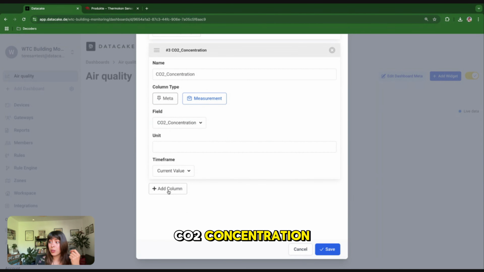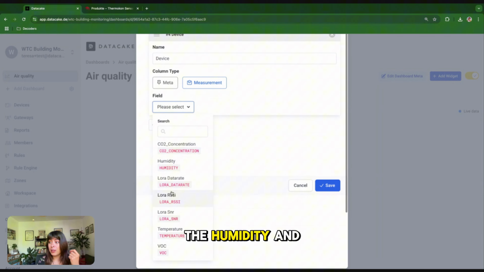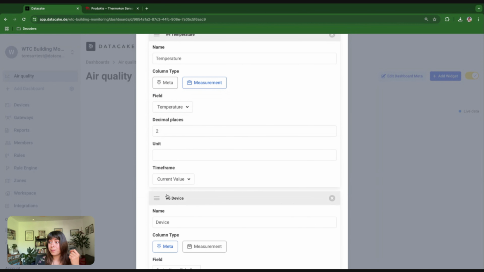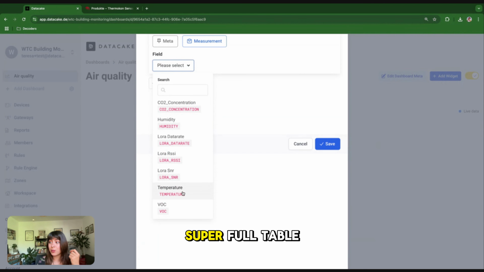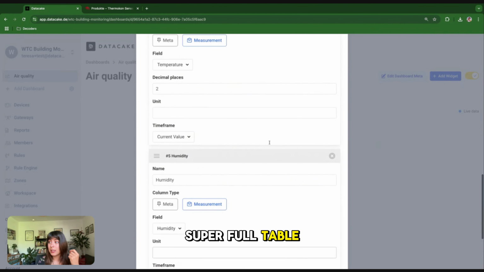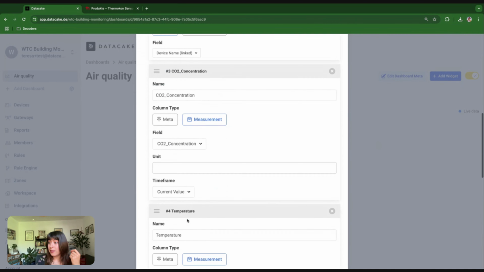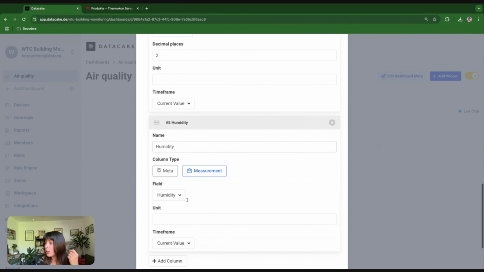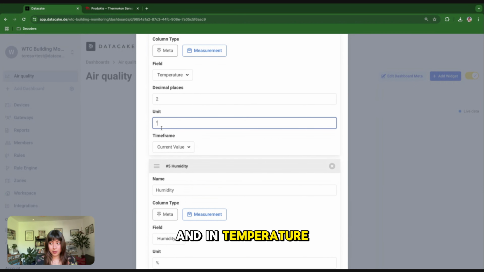So we have CO2 concentration, for example. We can add the humidity and the temperature. And we are going to do that to create a super full table widget. You can always add as well, for example, humidity, you can add units to it, and in temperature as well.